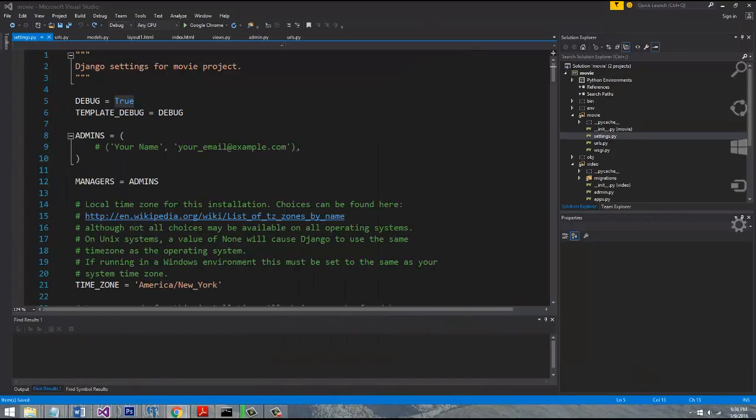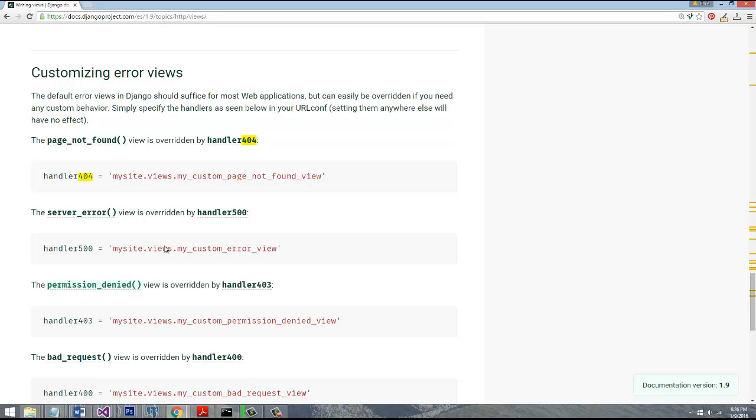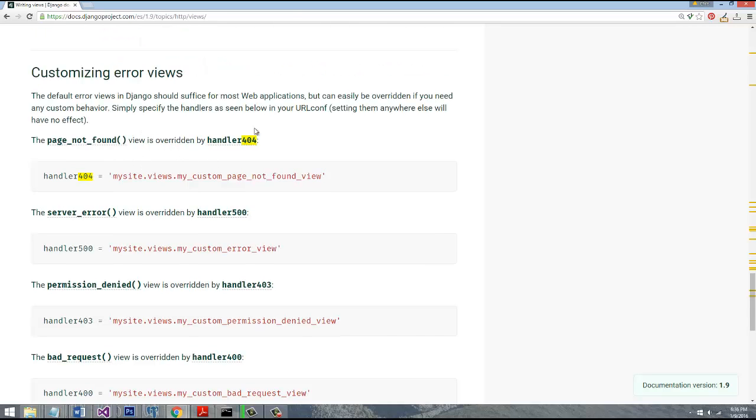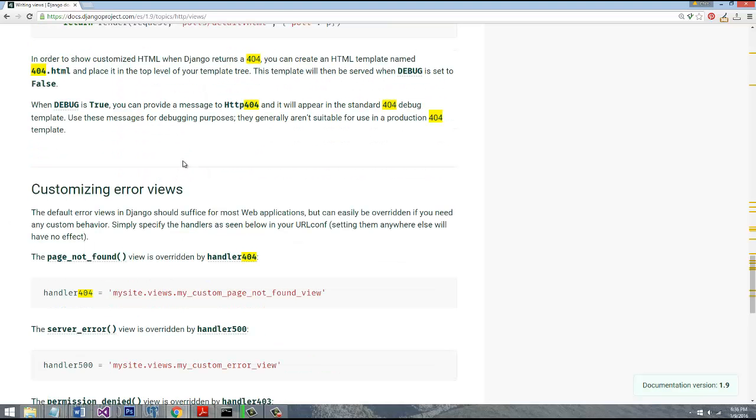If we look at Django's documentation, it actually talks about this, customizing your error view. So you could have this custom 404 page not found.